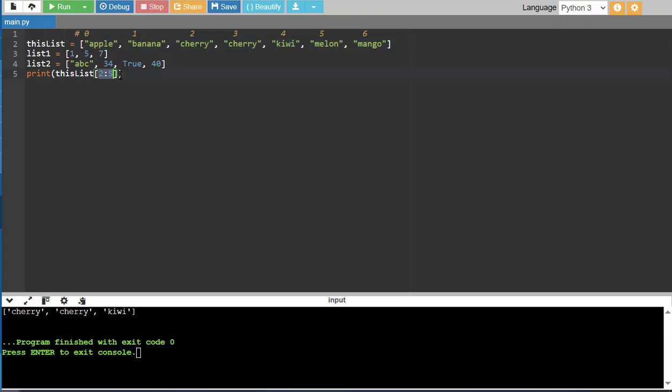So 2 to 5. Now, what if we wanted to return the items from the beginning to, but not including kiwi? So what we could do is we could say something like colon and 4. Run the program, and we get apple, banana, cherry, and cherry. So we're getting all the items from the beginning all the way up to kiwi, which we do not include. And this is by leaving out the starting range.